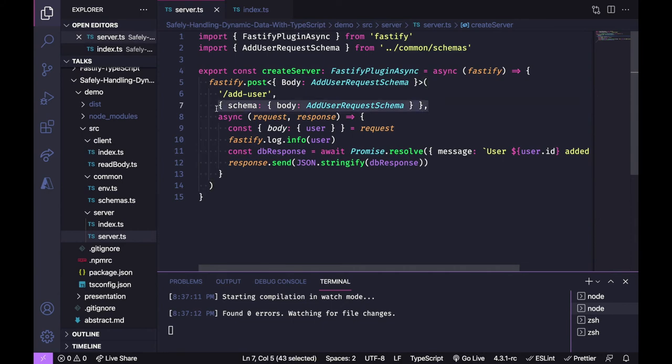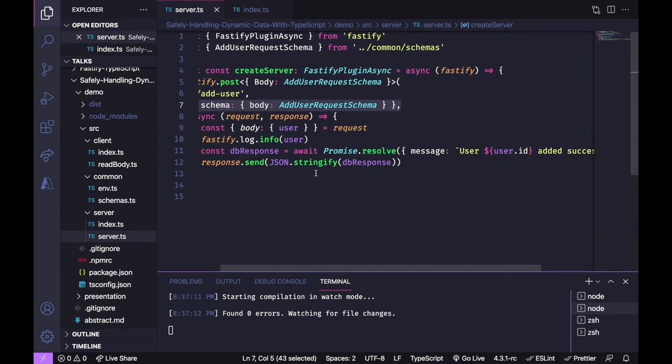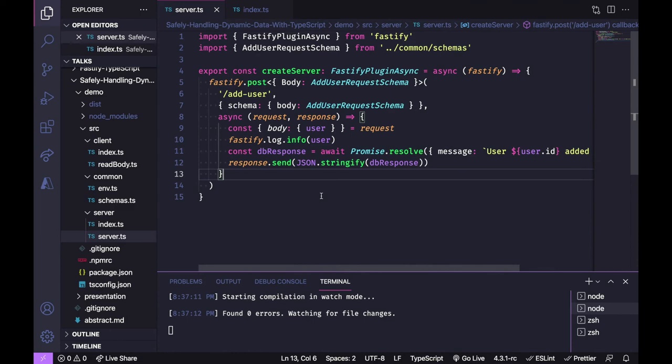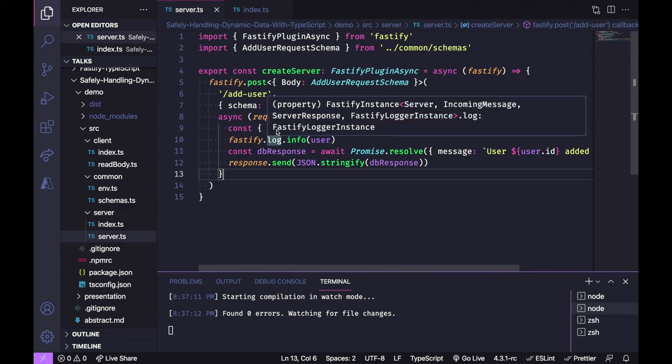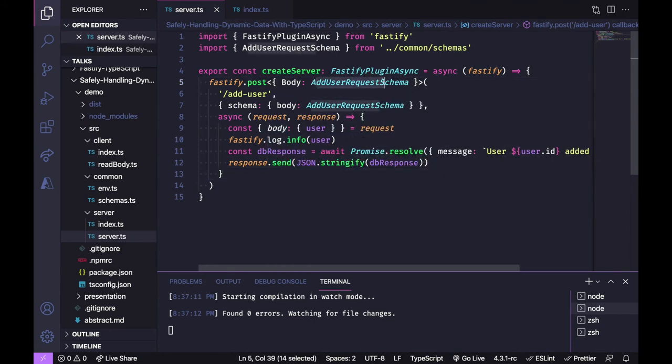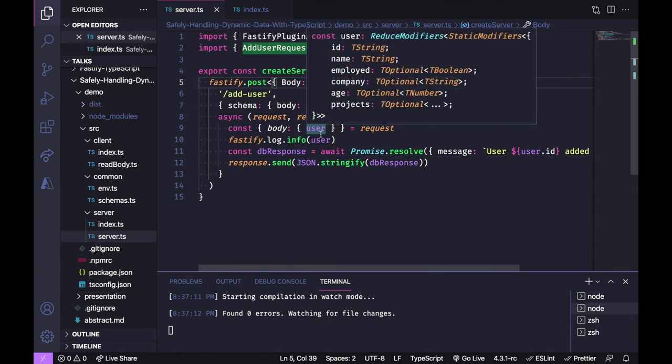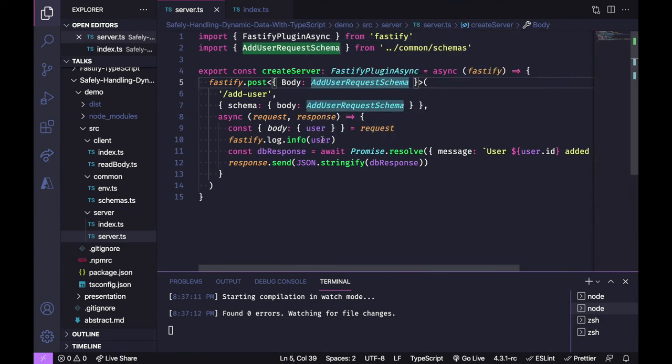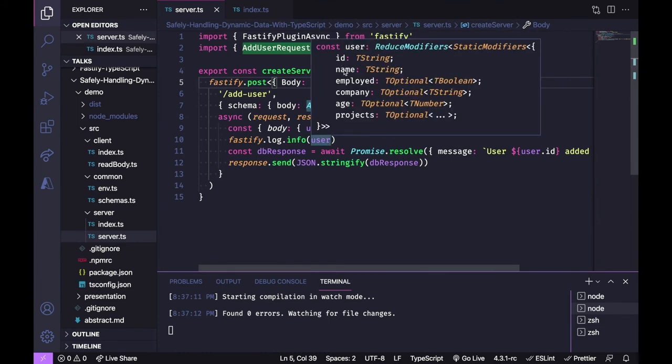underneath the hood by Fastify using this options argument. And now inside of our request handler, we can be certain that this body property here is of this shape. And thus the user object is going to have all of the properties we expect: an ID, a name, employed, company, age, and projects. And you can see that it even takes in the optional ones, and then it even has the definite ones.